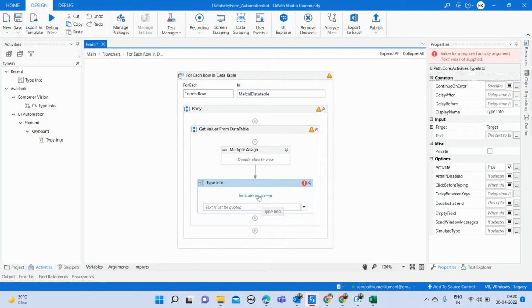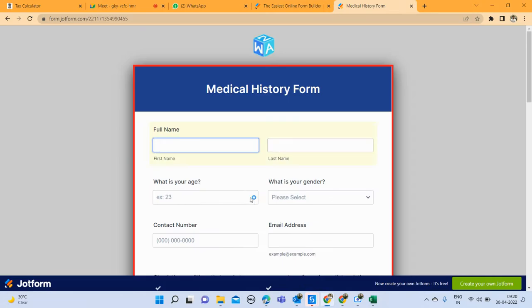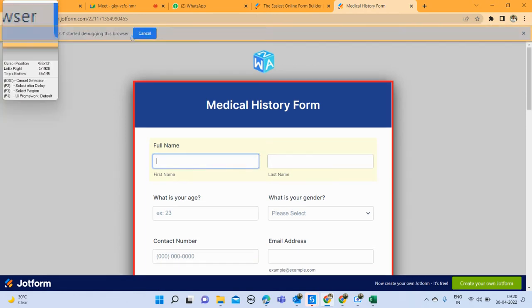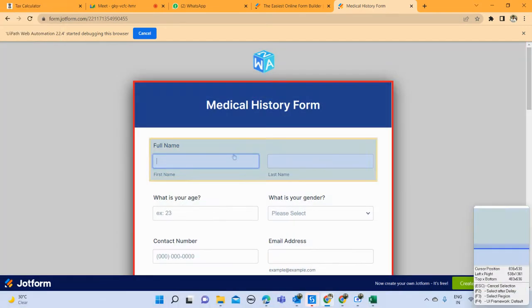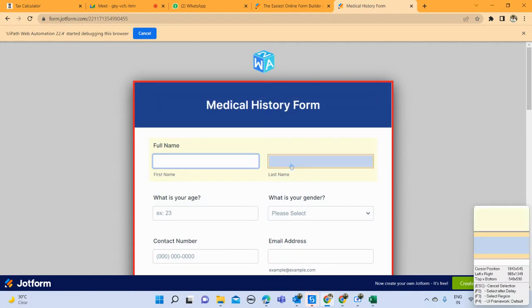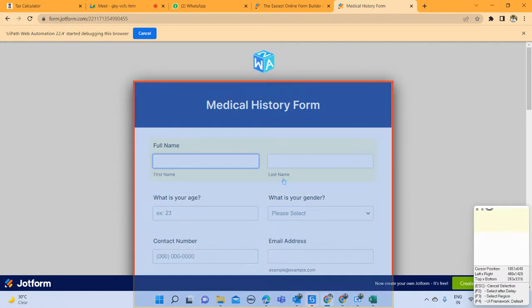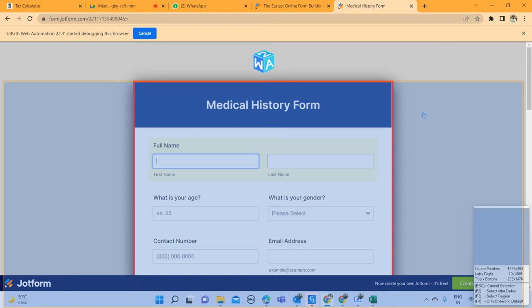Let's say you need to click on this indicate on screen, and you need to choose the place that you want to choose. Here you can see the bot is automatically able to identify each and every element. Here you should have basic knowledge of HTML, because the entire page that we are seeing is actually an HTML page.